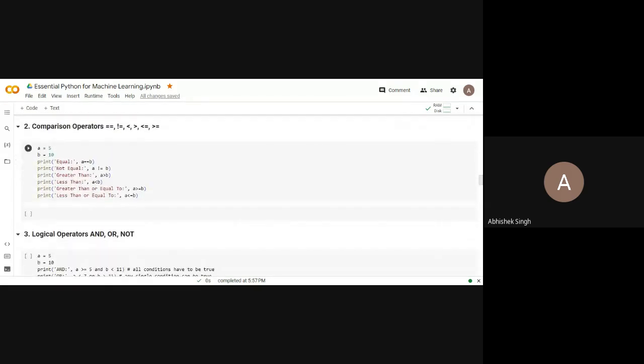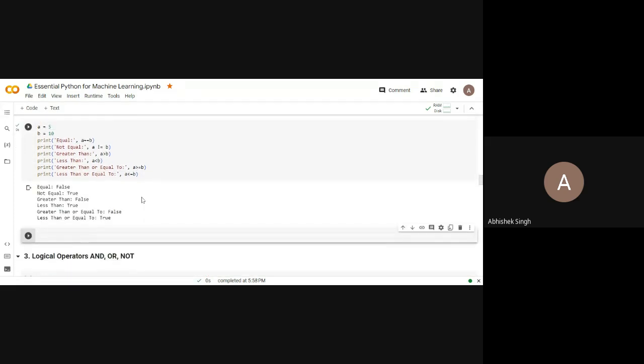Second one is comparison operator. So we have equality operator, which is double equal to. Not equal to is written as exclamation and equal sign. Greater than is greater than sign, less than sign, greater than equal to, and less than or equal to is less than equal to. Important thing is that comparison operators give output in the form of Boolean expression. So here you'll get the output in the form of true or false.